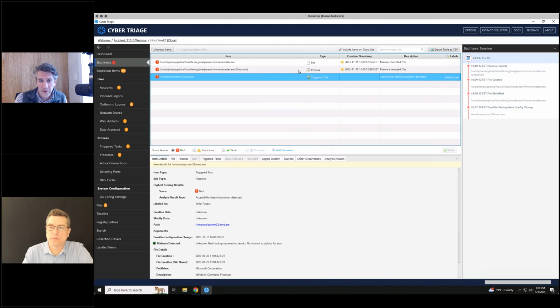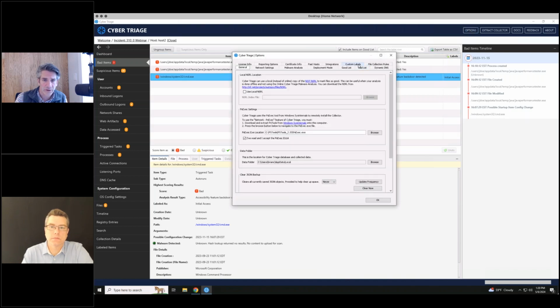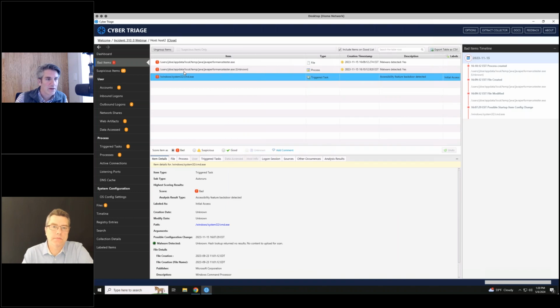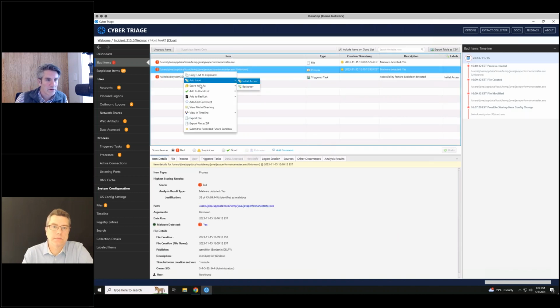If you want to make your own labels, out of the box, that right-click option actually isn't there because there aren't labels in there yet. In the next release, we may add something to make it from the right-click option. But in 3.10, you go to the options area, you go to custom labels, and you can make a new label here. So you can do backdoor, if you want, as another label, add that in, and then you can start labeling other things with that as the label. So that's kind of the concept here.